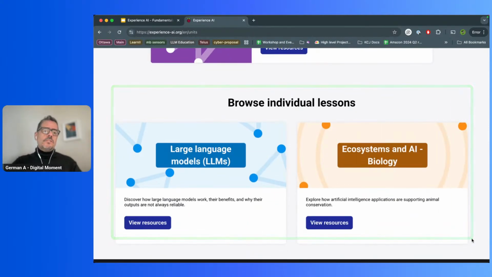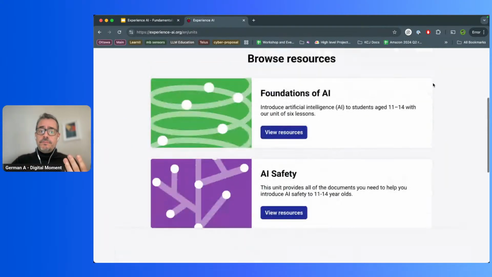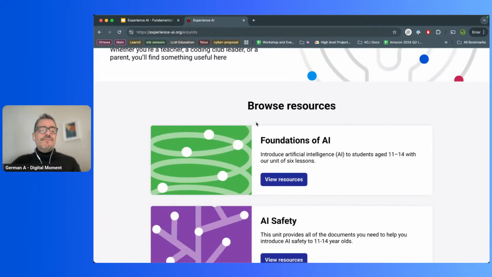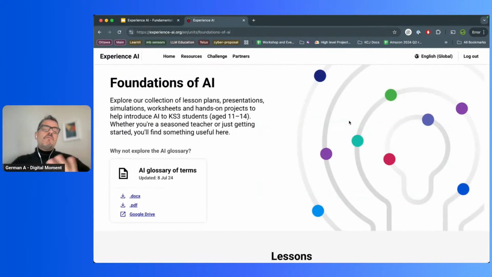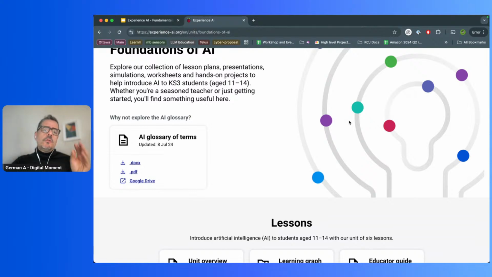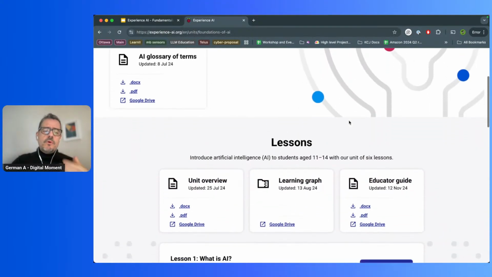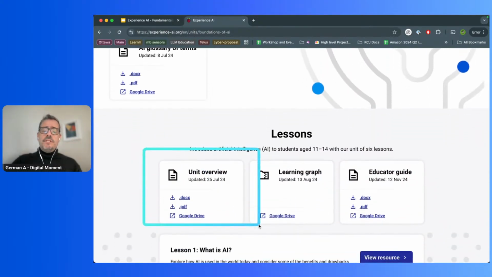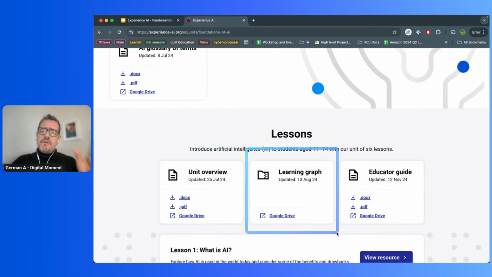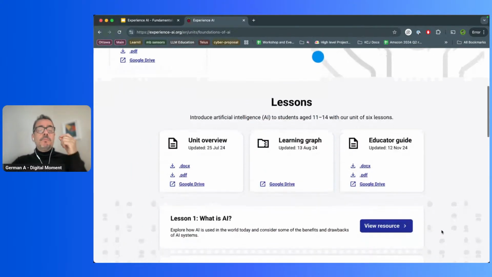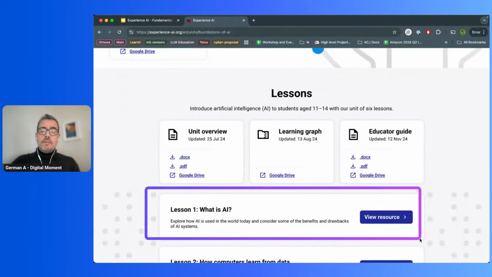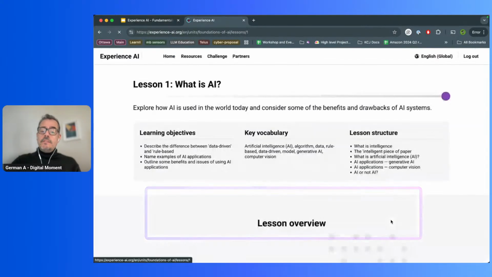The beauty is that once you have this, they keep adding things that are being changed and improved, and all the material is going to live here for you. If we take a look at the foundations of AI and I click on view the resources, we have a bunch of information that should make you feel a little bit more comfortable. You have an overview of everything, learning graphs with different methodologies, and a big educator guide. But beyond that, at each one of the lessons, you get the following.